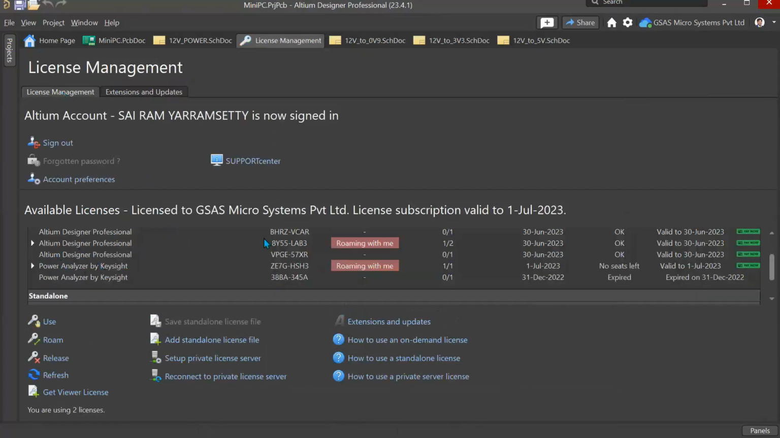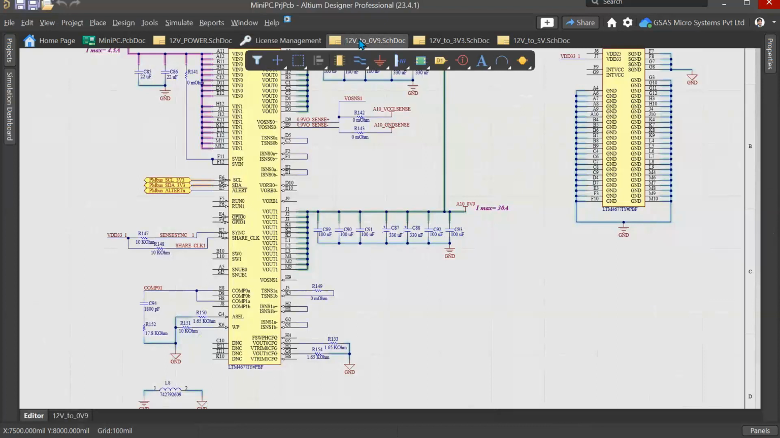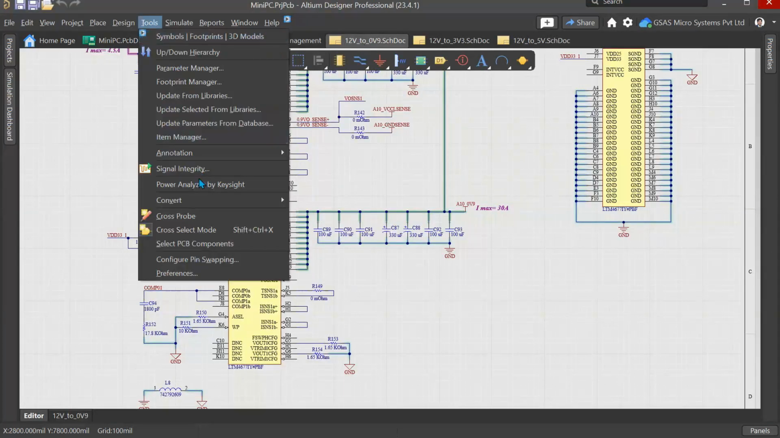You can see I have Altium Designer and I have a separate license for the Power Analyzer, which is powered by Keysight. This is very important. Without a valid Keysight license for Power Analyzer and Altium Designer, we can't perform the analysis inside the tool. Once you have the extension installed and a valid license, you can quickly launch the Power Analyzer powered by Keysight command by going to Tools, then Analyzer by Keysight.